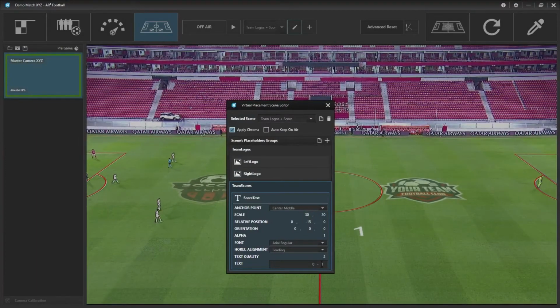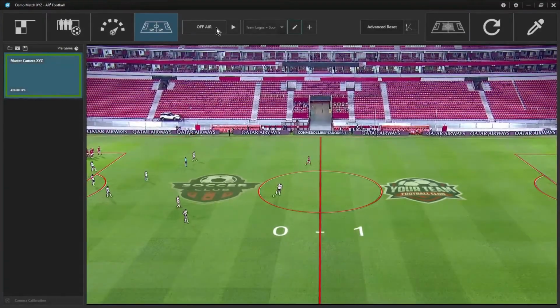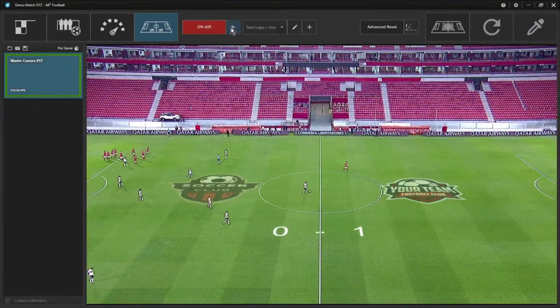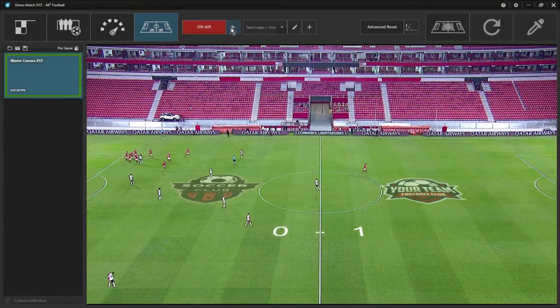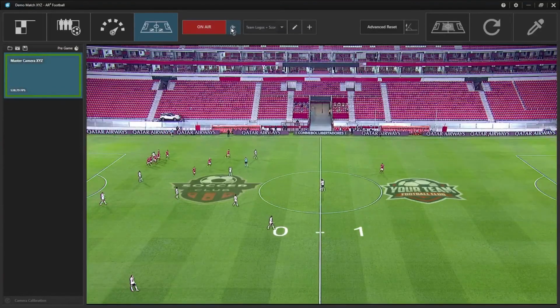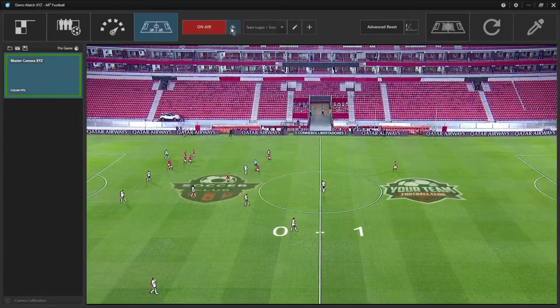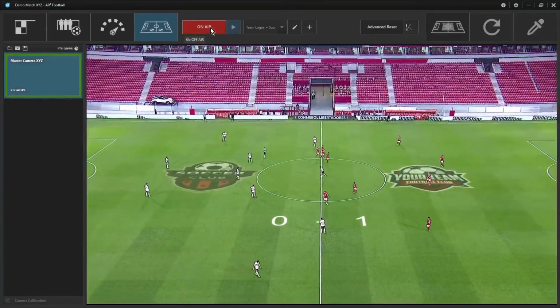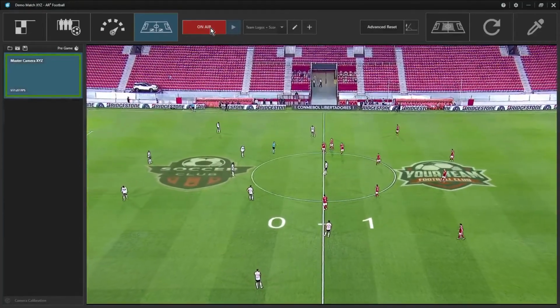We edit the new score, press the button to send it on air, and the graphics will fade in the output video source. As for on air, the application removes the detection lines and shows exactly what is being sent out on the output stream. Press the red on air button to go off air, and the graphics will fade out.